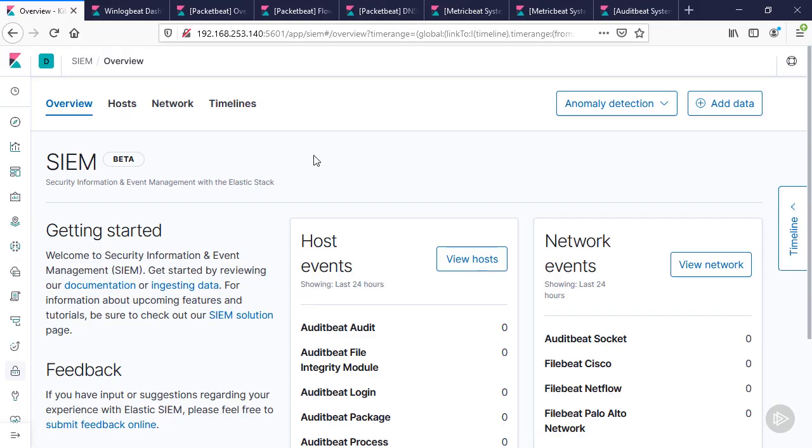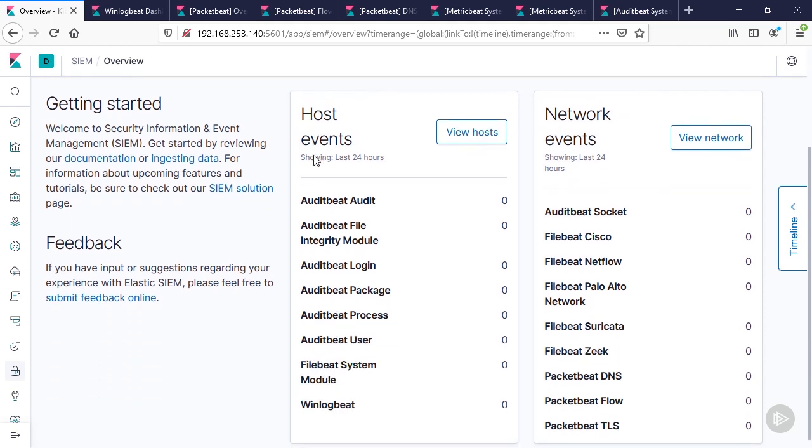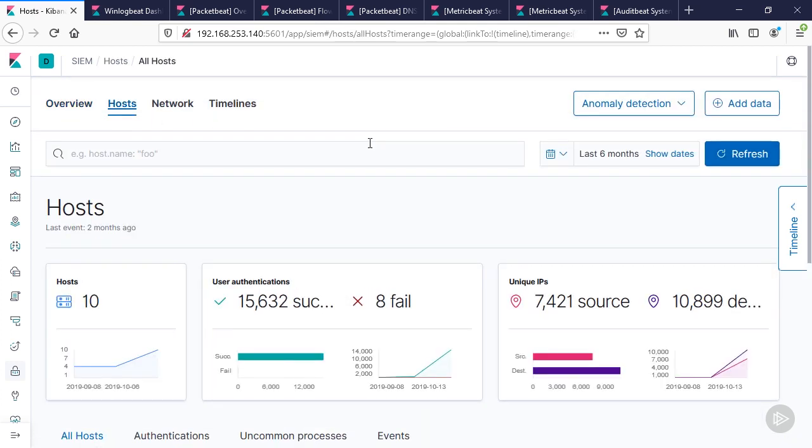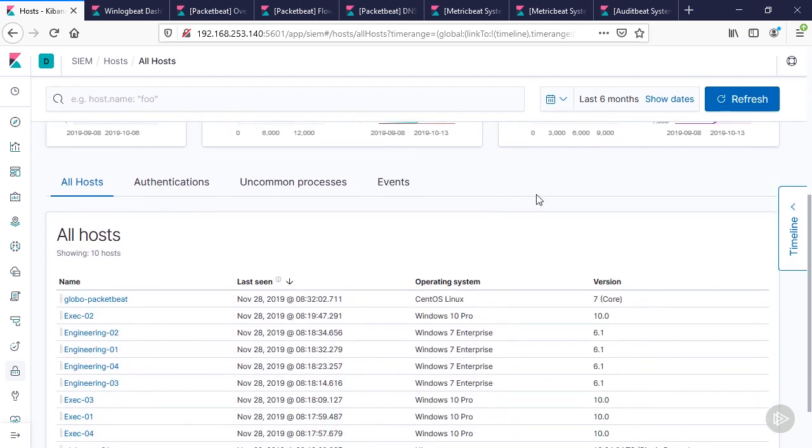When opening the SIEM app, we're greeted by the overview. At a glance, here we can get some basic information on the host and network events generated in the last 24 hours. The host section gives us an overview of the environment, including the number of identified hosts, user authentications, and unique IPs observed across the network.